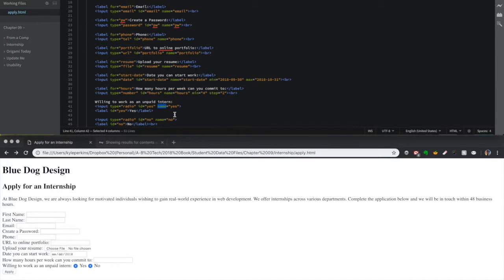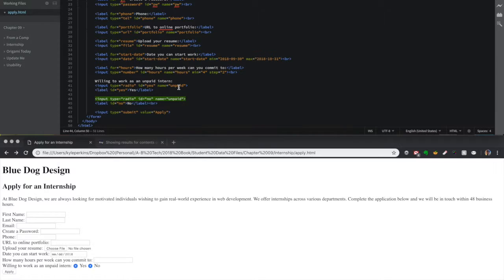So in this case, we're going to say unpaid. We are making these two have the same name, so that way, as soon as the information is passed, it tells the form handler exactly what the variable is that is being passed. So in this case, we save, we refresh. Willing to work as an unpaid intern? Yes. Well, maybe not. Okay, so I can choose one or the other, but not both.